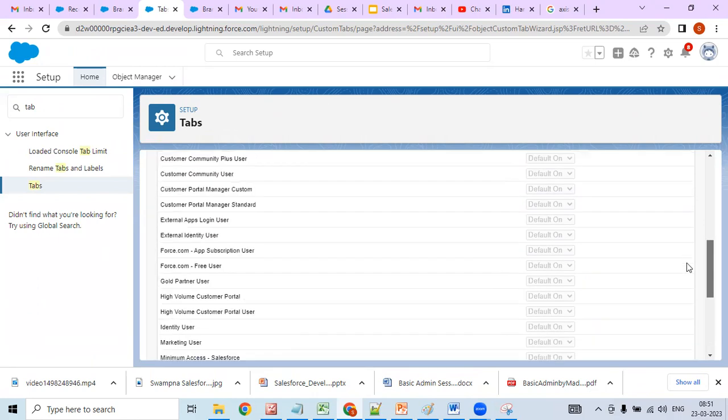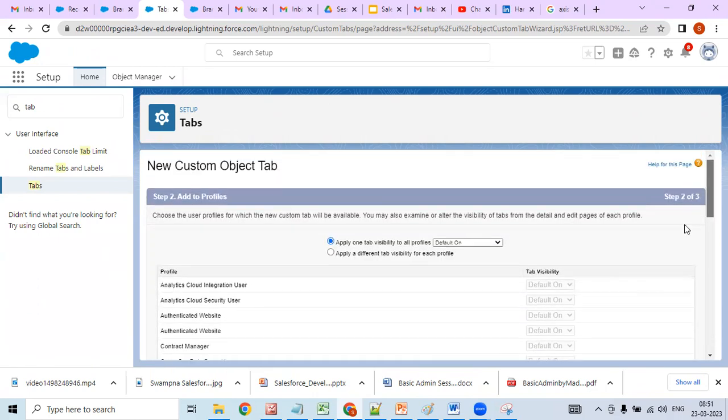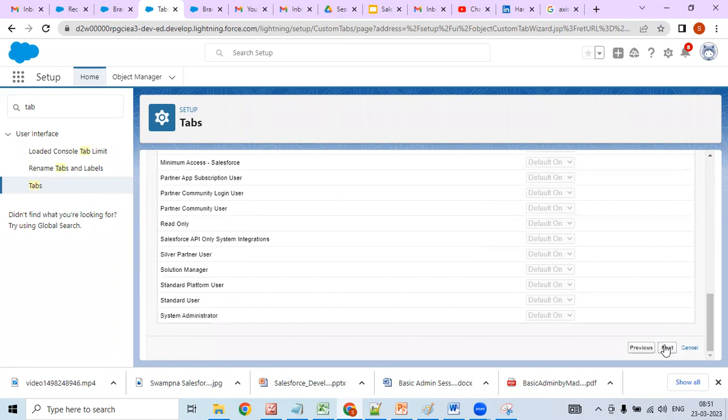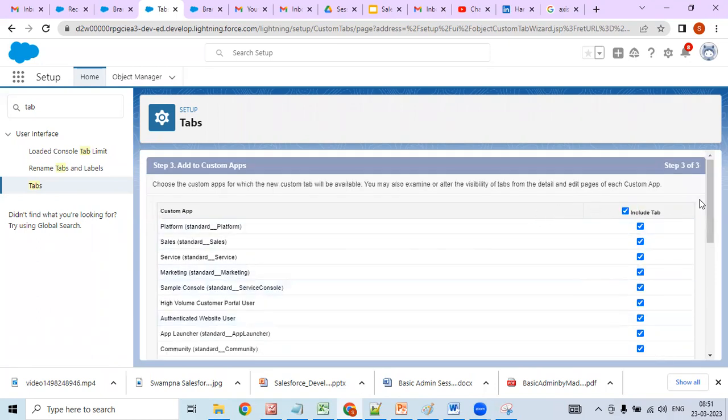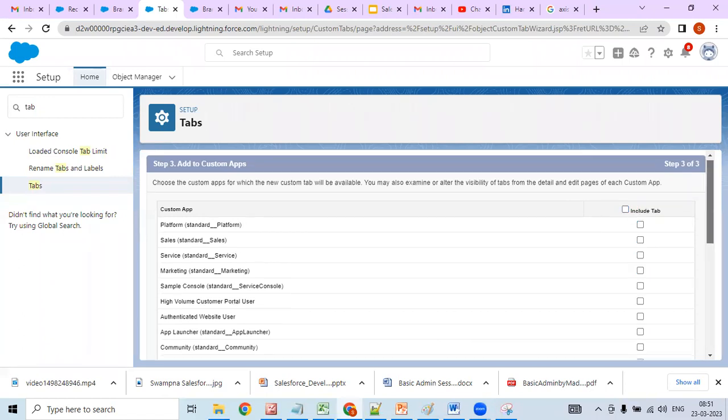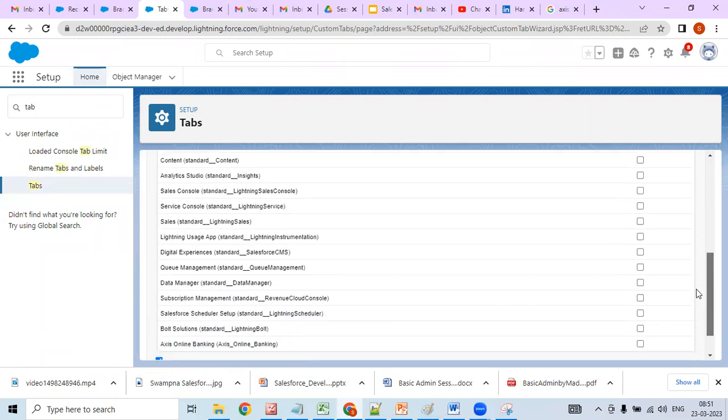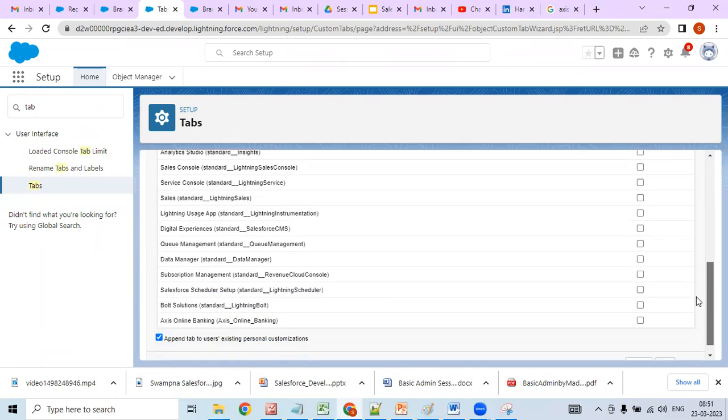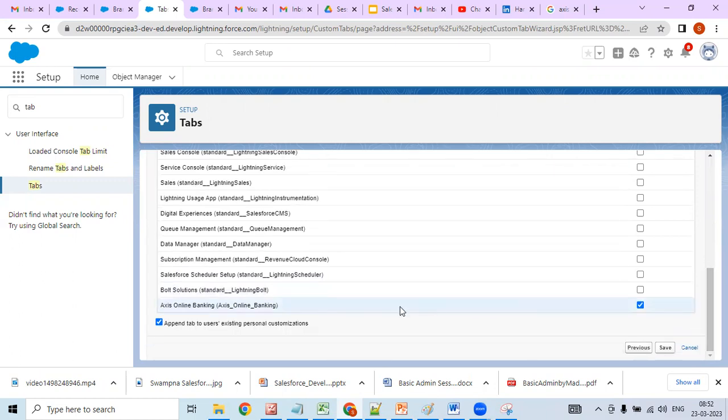Which profile do we need to add? We can give access to all profiles. Now I am not changing anything. Now what is this, include tab in which applications do you want this tab? Only one application. All applications are not needed, because Branches is not a global tab. We can have specific access only to Axis Online Banking. They have asked us to create the tab only for Axis Online Banking. Then click save.